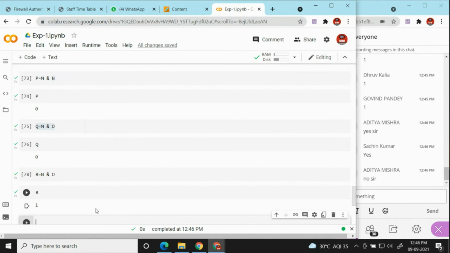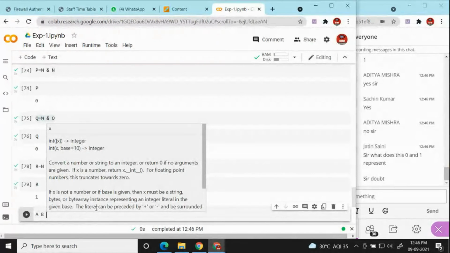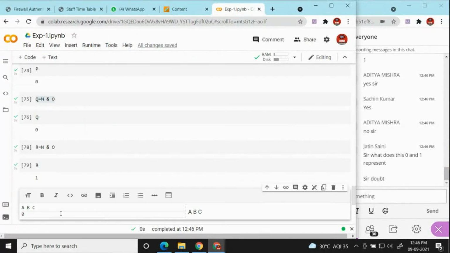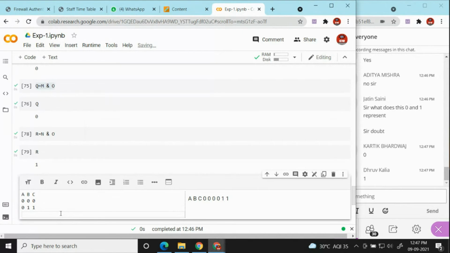Okay, so now we are performing OR operation. Let's suppose that A is one value, B is the second value, and C is the output. And we will put A 0, B is also 0, and C is also 0. If I will put A 0, B 1, what should be the output at C? What should be the output? In OR operation? 1, yes.